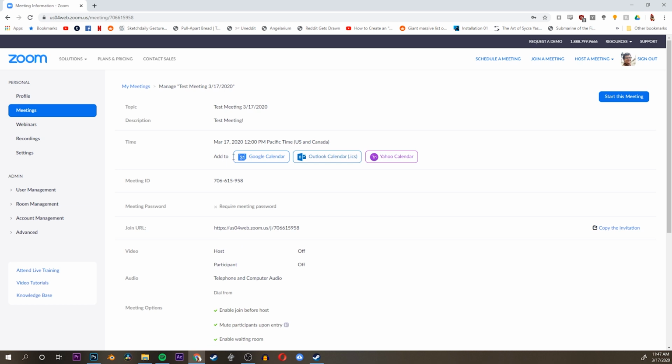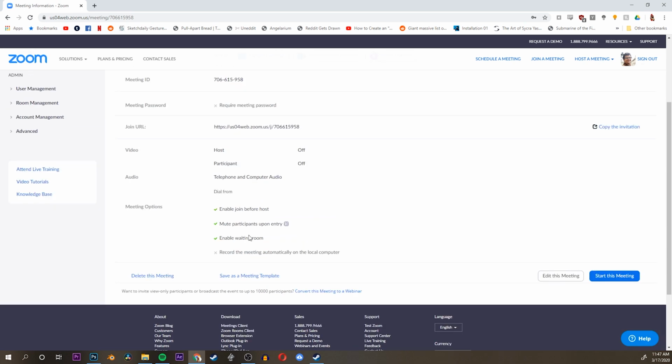So this page is just finalizing everything. As you can see, you can add your meeting to your Google Calendar or your Outlook or your Yahoo straight from this page. Pretty cool features, and you can review some of your settings. So if you want to change some of these, you can still go back at this point and change the stuff that you've already done.